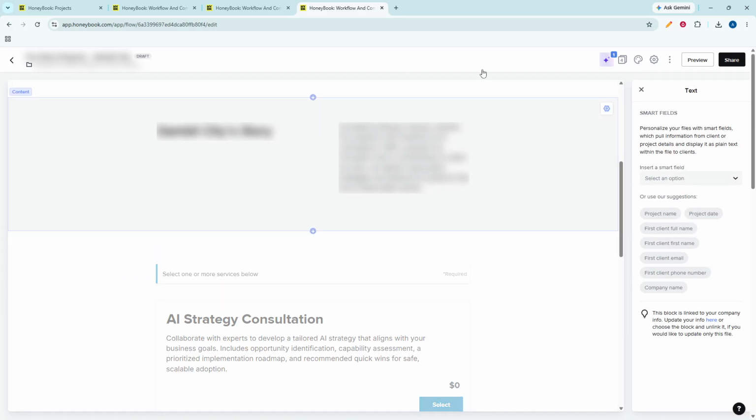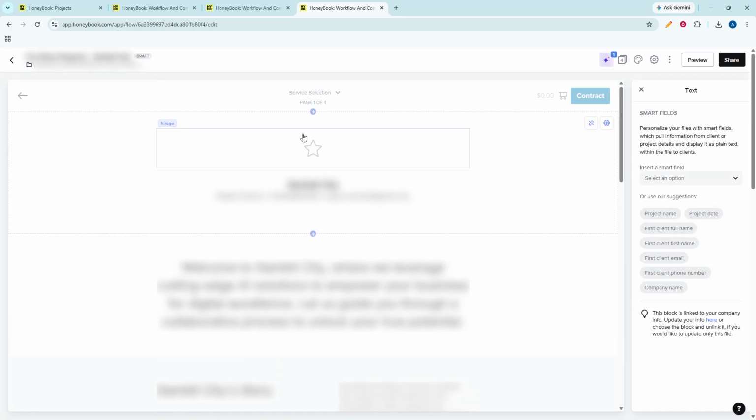Once everything is added, review the proposal content carefully. Take a moment to read through it from the client's perspective. You'll also want to verify that all required fields are completed. Missing information can delay the signing or approval process, so this step is worth the extra attention.